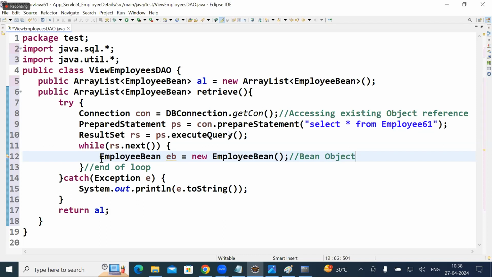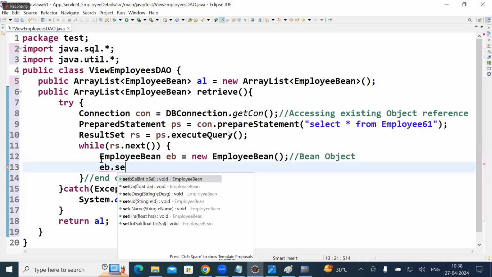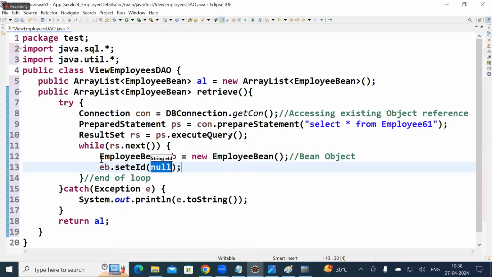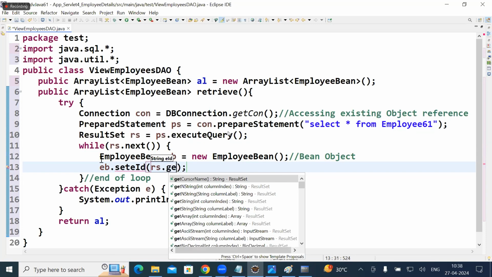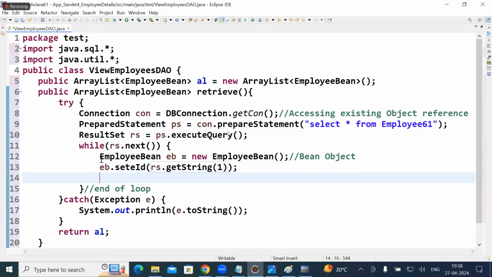Now the data is coming. How will it come now? See there. EB dot set employee ID. I'm setting the employee ID, the setter method of employee bean. From where should I take it now? I must take it from the result set, or not? So rs dot get string from column number 1. Have all understood now? First column data loaded to the first field of your bean.